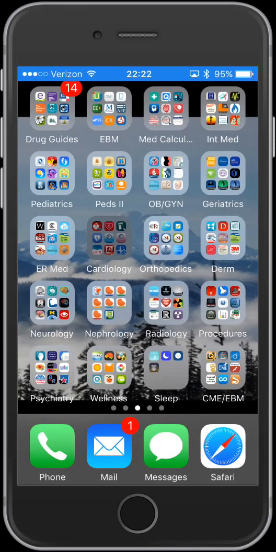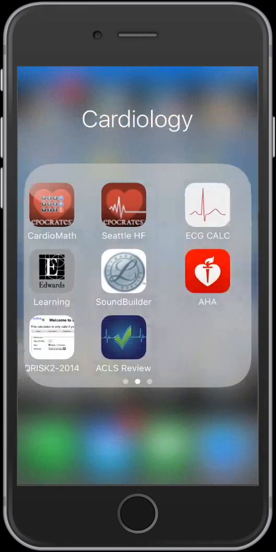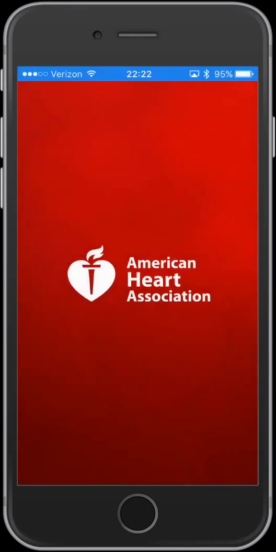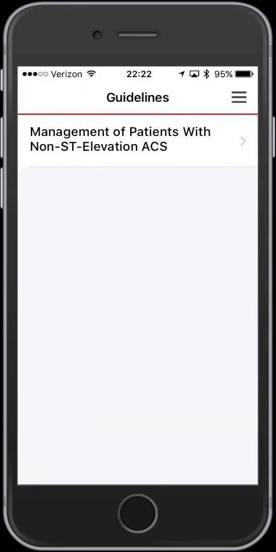Today we're going to be taking a look at a new app from the American Heart Association. This app is called AHA Guidelines on the Go. The purpose of this app is to provide providers and even patients with information on the AHA guidelines.